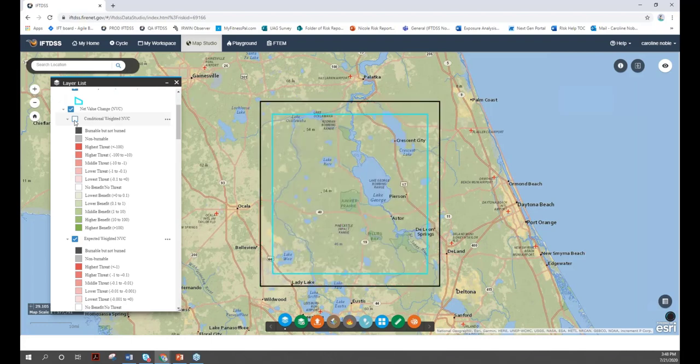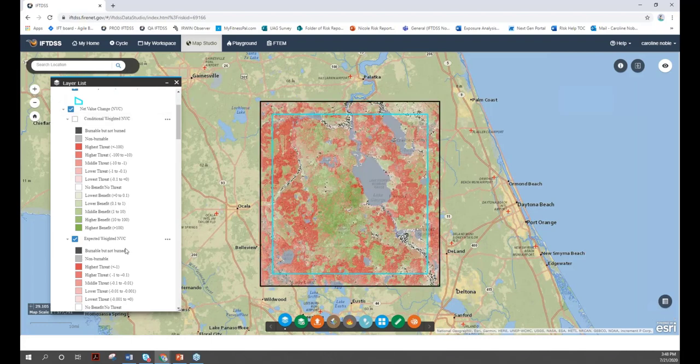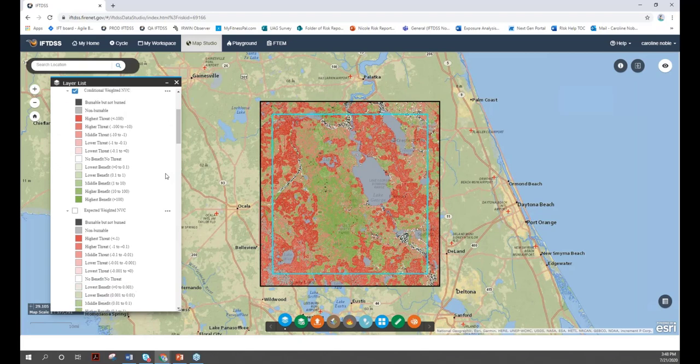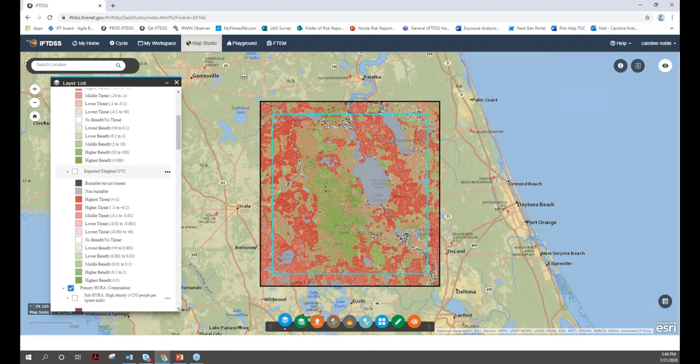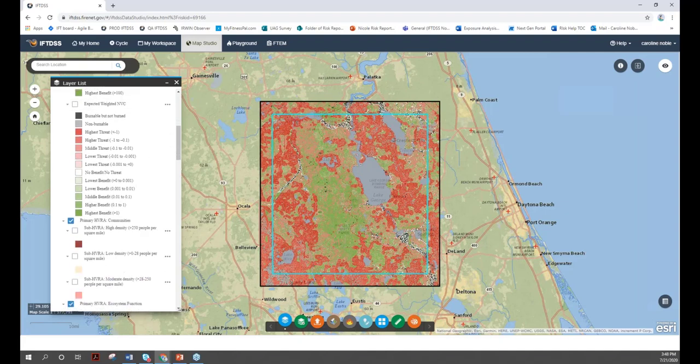You can toggle between them, see that your expected is slightly lower because it incorporates burn probability. Again, there's help to help you distinguish or understand which might be more applicable, or we'll have future webinars that dive a little bit deeper into what to think about when you're applying these.